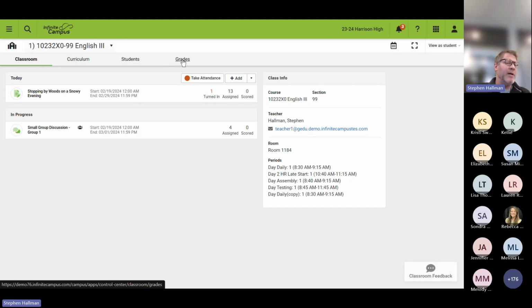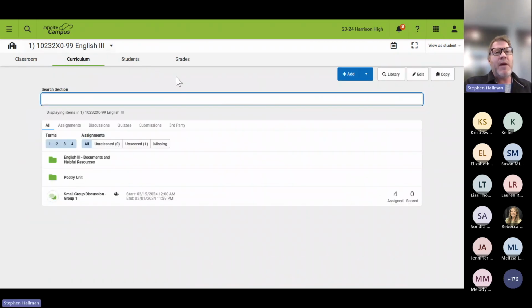Well, to start the LMS conversation, really where I want to come to is over on this curriculum side. The curriculum area of Infinite Campus is going to house anything that has been created. When we talk about curriculum, we're talking about units, lesson plans, and assignments. And to start this conversation, we're going to be specifically talking about assignments.